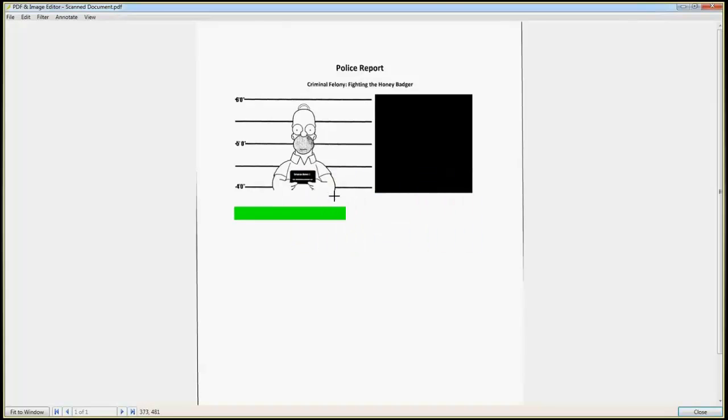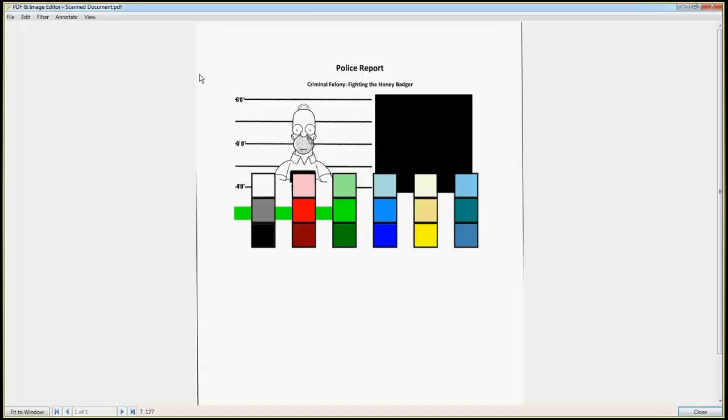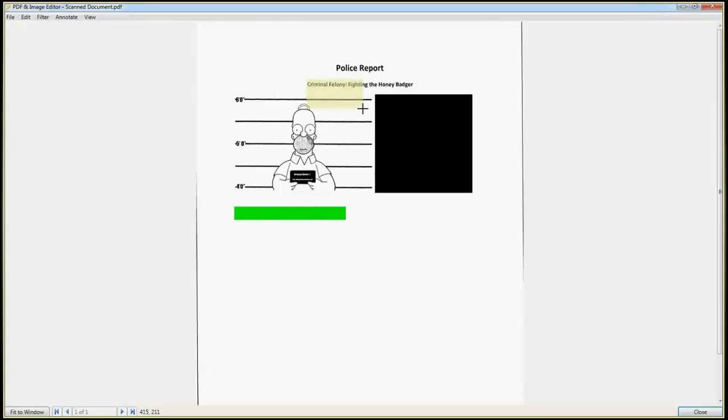Now we redacted the arresting officer. Let's say we want to highlight the... Oops, I have to hit escape once you're finished with your redacting. I'm going to highlight the criminal felonies. Let's use yellow here and highlight criminal felony. Alright, so now we've highlighted that up at the top.